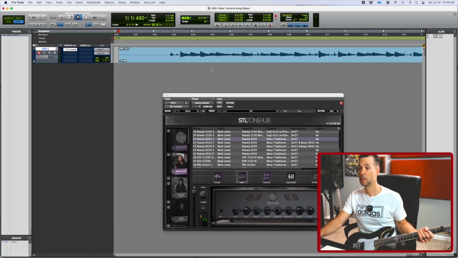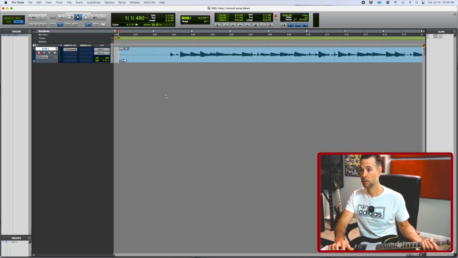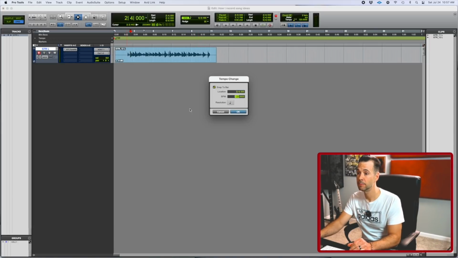All right. The riff is in there. Now what we can do is I'm going to play this, and then I'm going to open up the tempo tool here, and I'm just going to tap. I hit T on my keyboard, and I'm just going to tap this out and see what the tempo is.